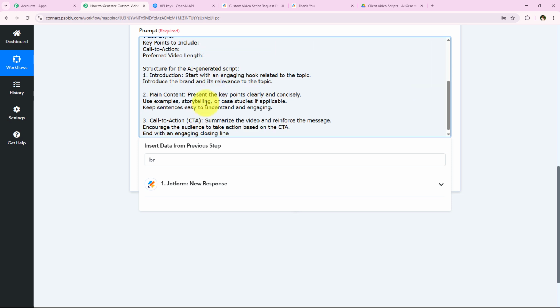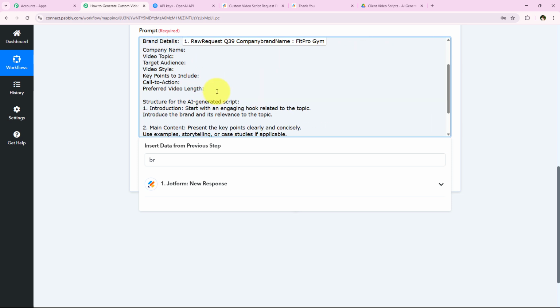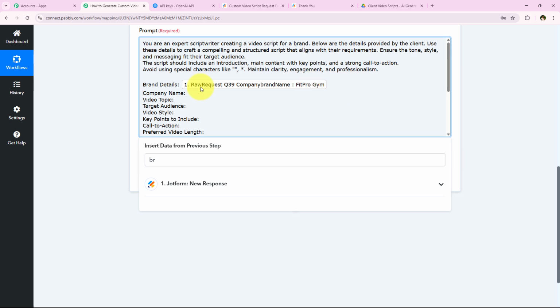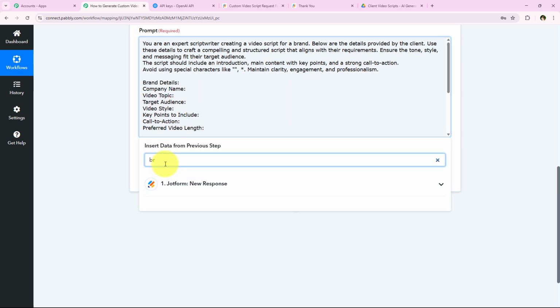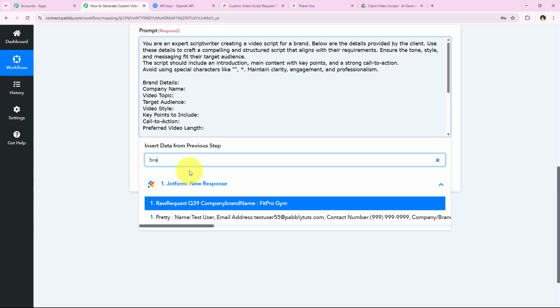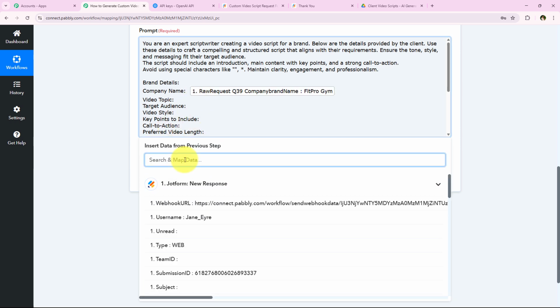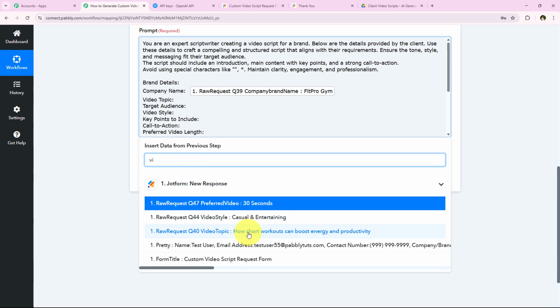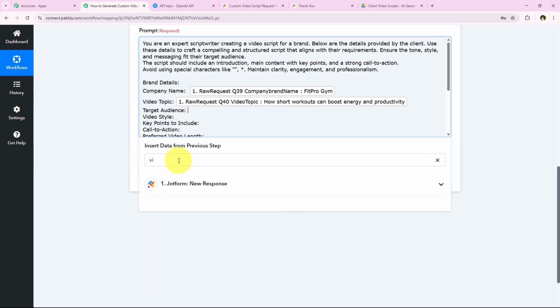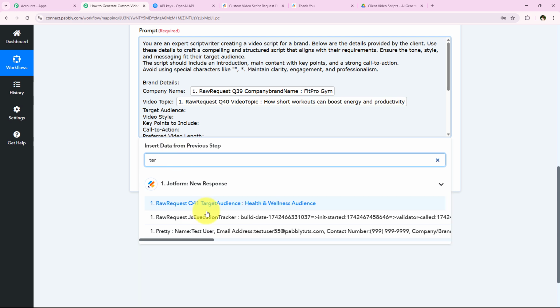Over here I have to map the brand name in front of this company name. So I'm just going to erase it right from here first, and I'm just going to map this brand name right over here in front of this company name. Alright, we're going to move on forward. We're going to map the video topic. So I'm just going to search for video topic, and as you can see the same, so we are simply going to map it. I'm just going to map the target audience right over here.